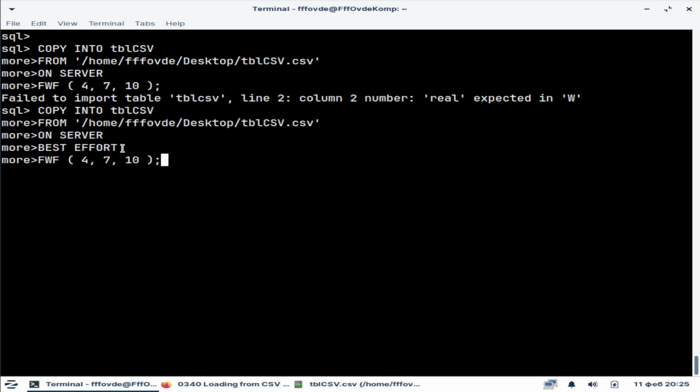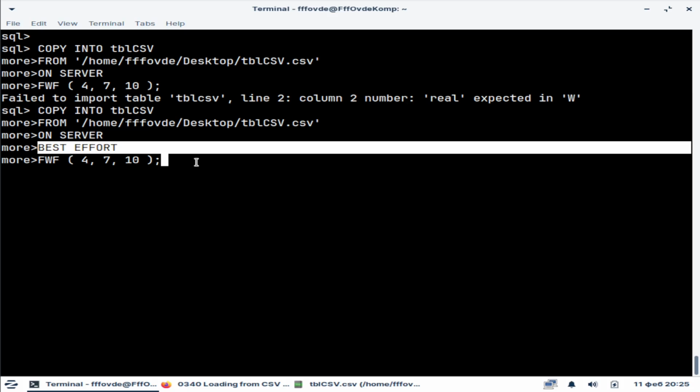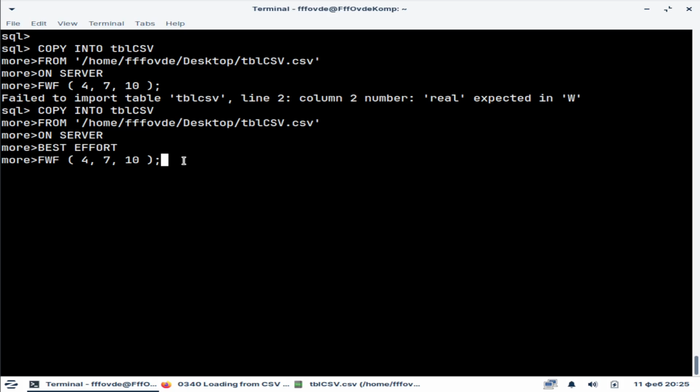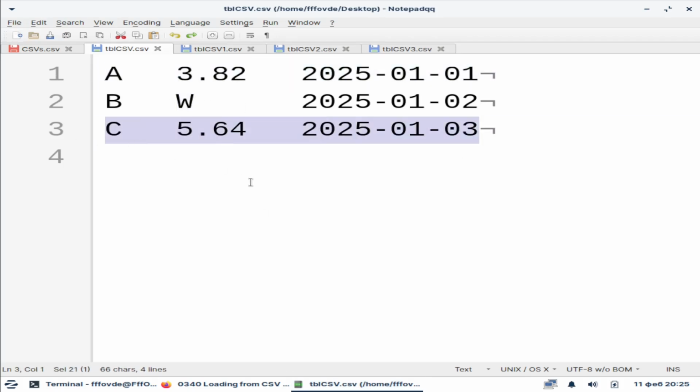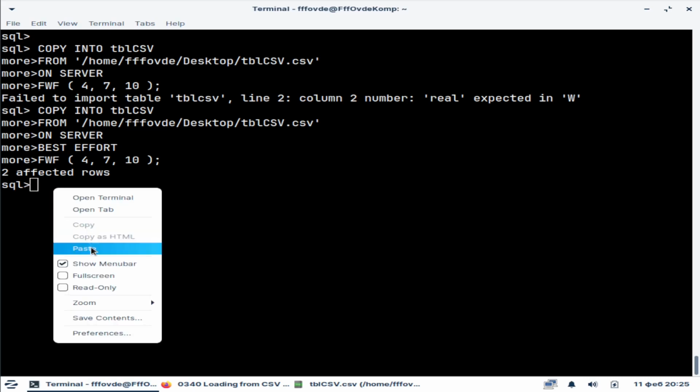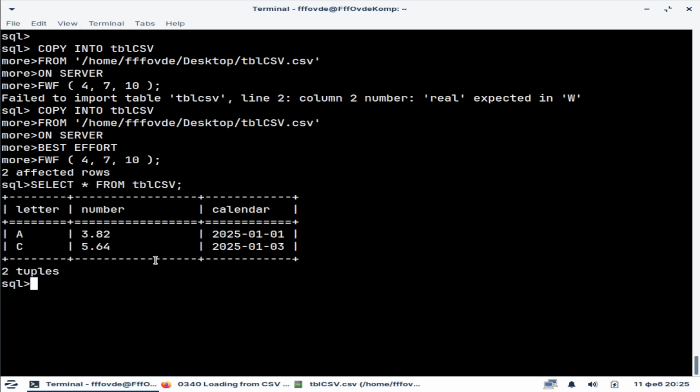So here I have best effort, and that means that we will insert everything that could be inserted. So I will run this, and only 2 rows will be loaded. So if we go to our file, we can see that the first row will be loaded and the third row will be loaded. We can see that better if we read from our table. So I will read from my table, and we can see only the first and the third row.